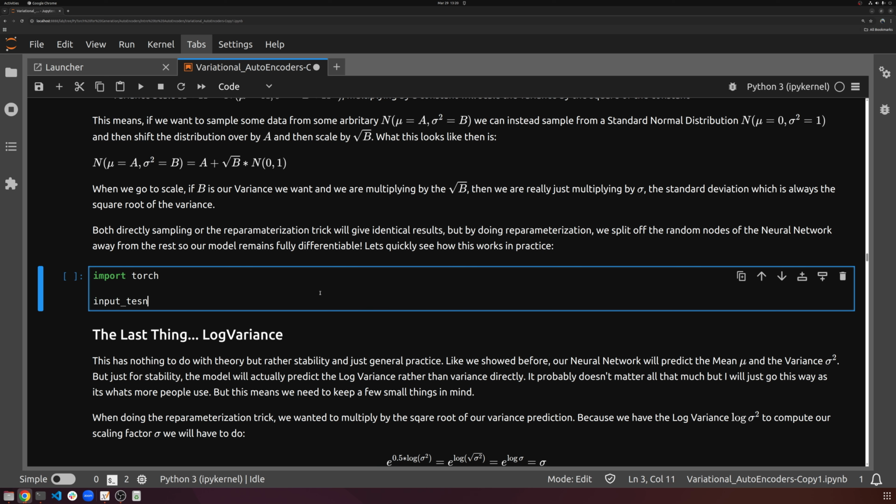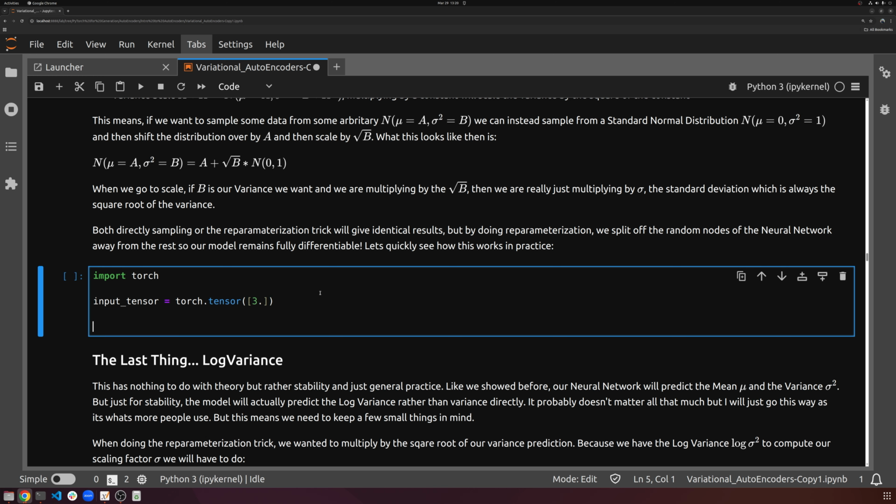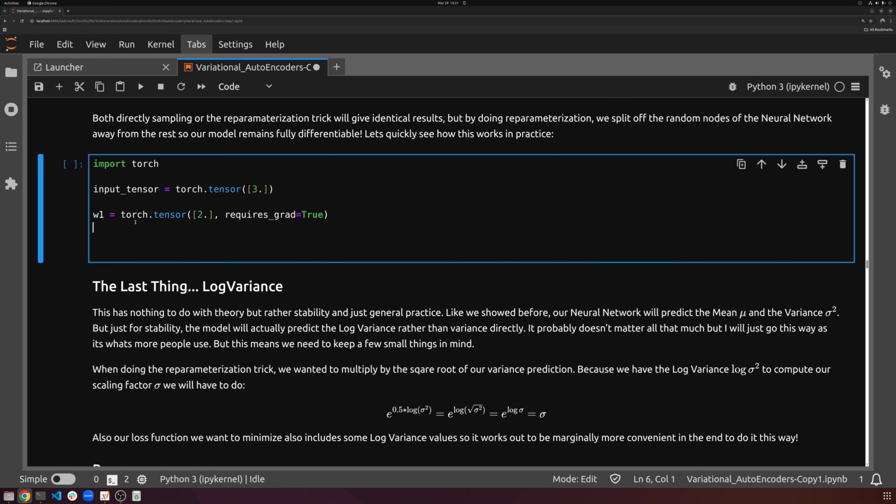So let's say our input tensor is just torch.tensor, and let's say it's just the number 3. Again, we're doing a very simple example here. And let's say our encoder is parameterized by this single weight. I know it doesn't really matter right now, but that's fine. A single weight, let's just say it's 2. And because this is a weight, it's a weight tensor, it's a learnable parameter, so we can set requires_grad to True there. So there we go. That's our weight tensor.